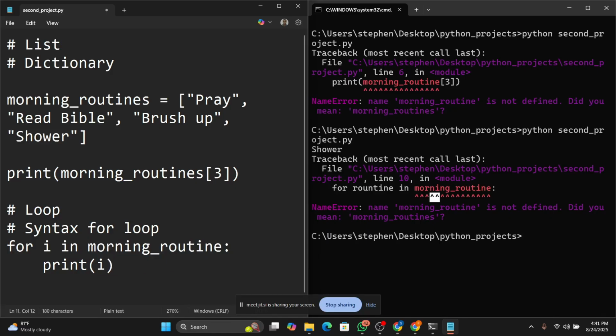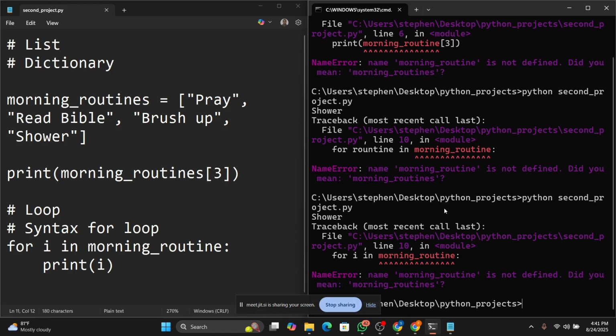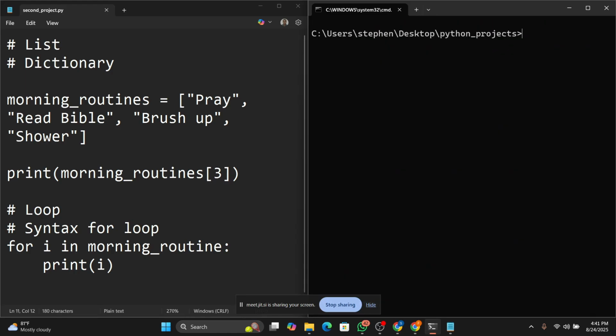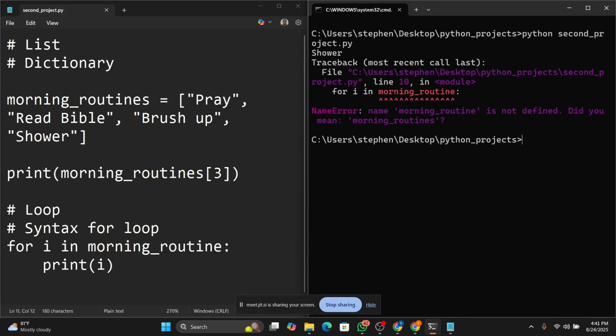Let's just use I, Control S. So let's run it again. Okay, CLS. Let's see this error clearly. I'm still getting an error, and the error says morning routine. I think I did not correct what Mrs. Chika said. I did not put S here, because I have morning routines and here I have morning routine.